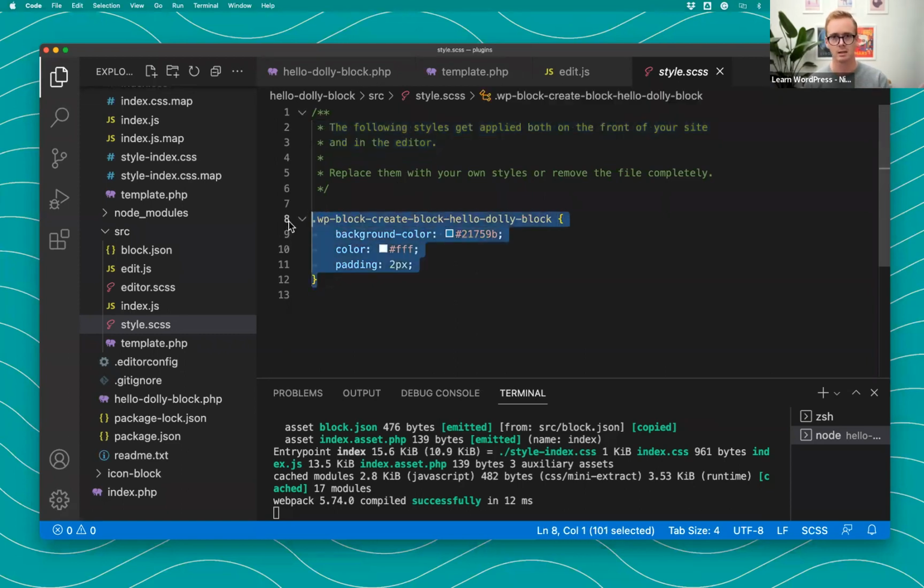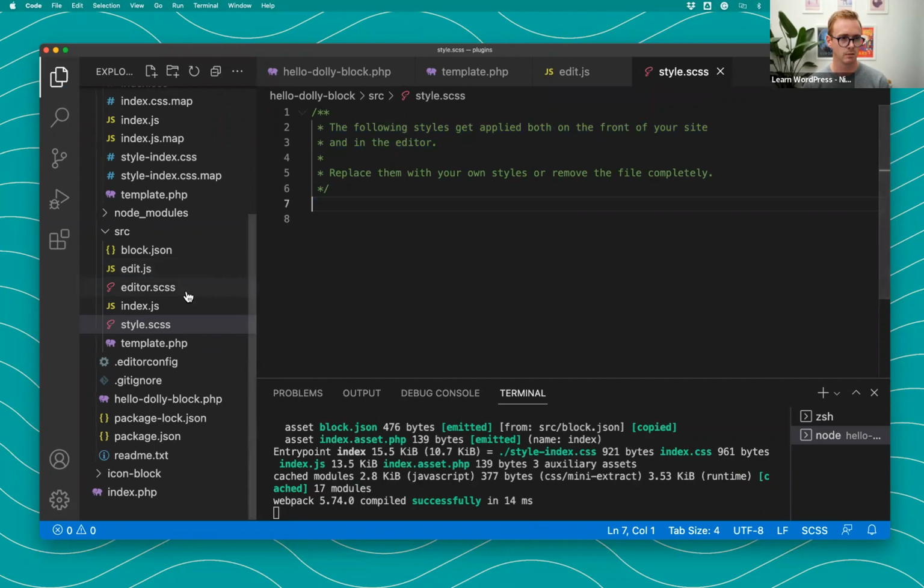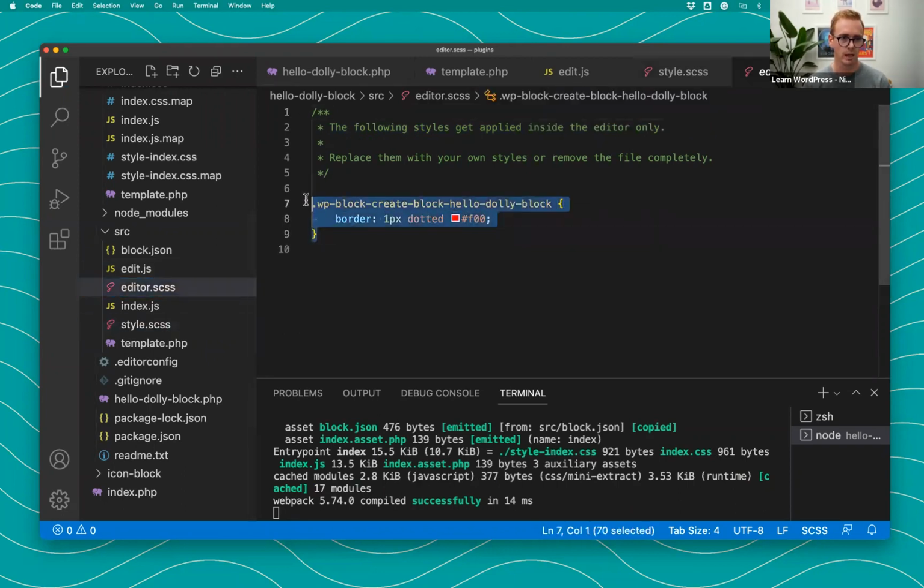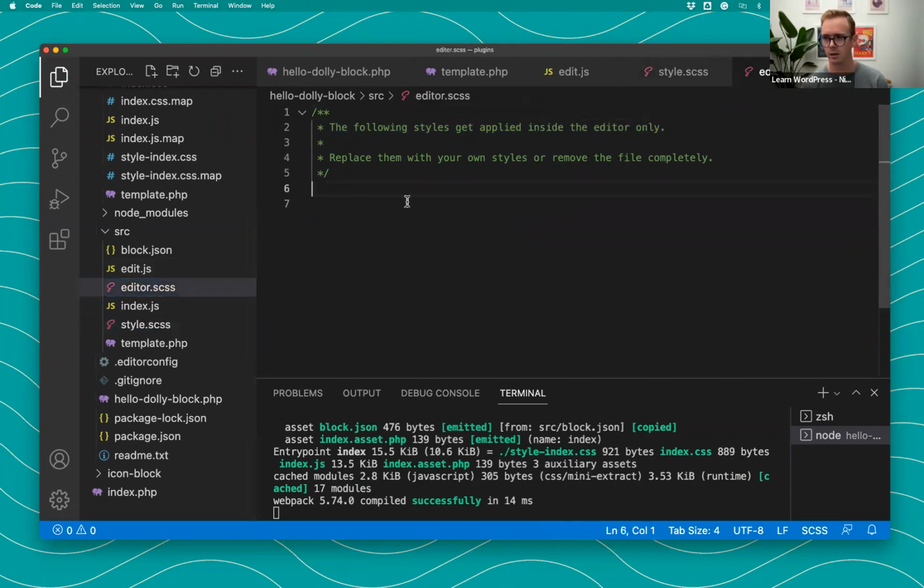We actually don't want any styling. So I'm just going to remove both of these. We don't want any of this blue styling at all.